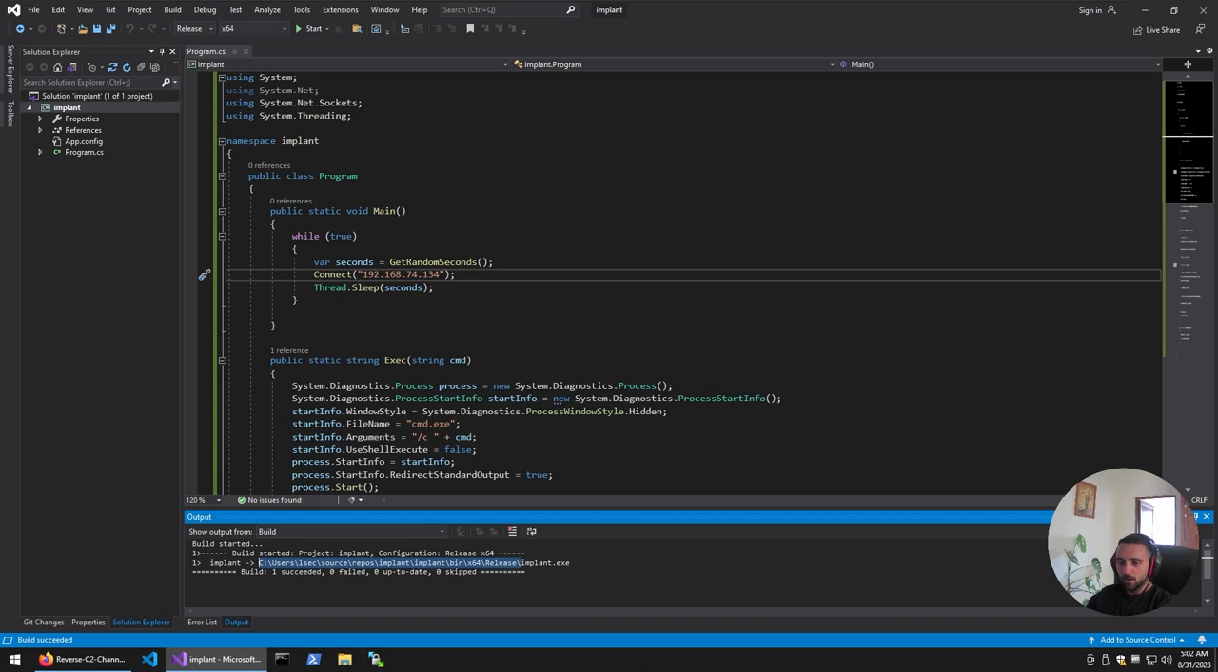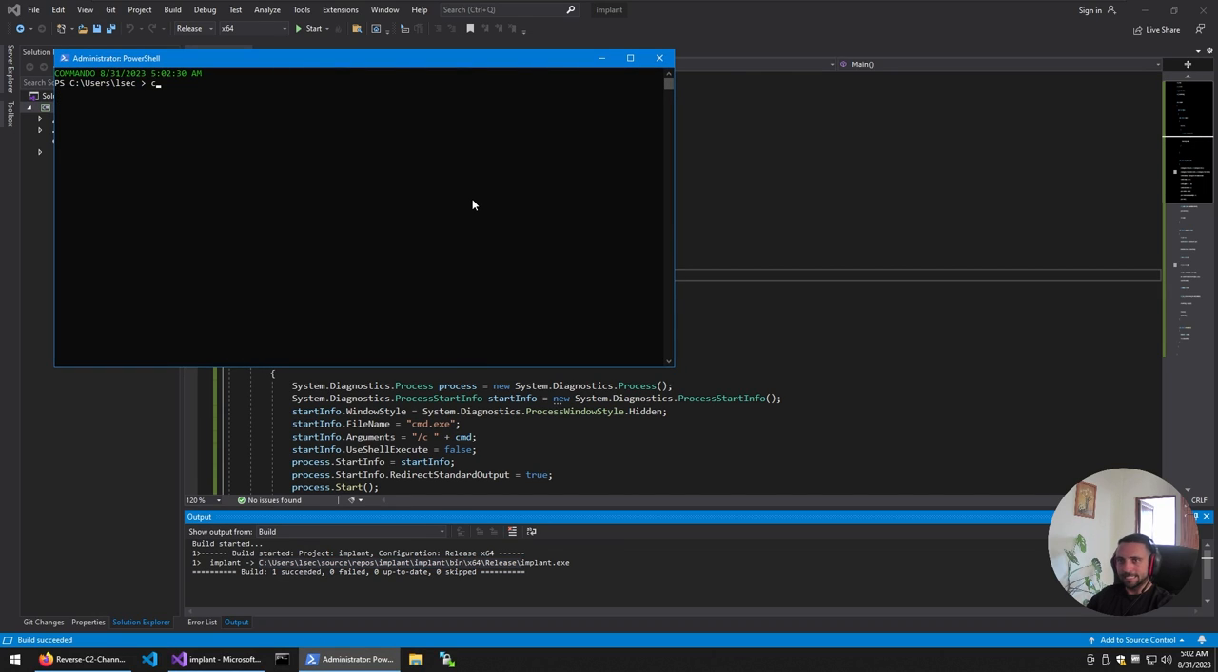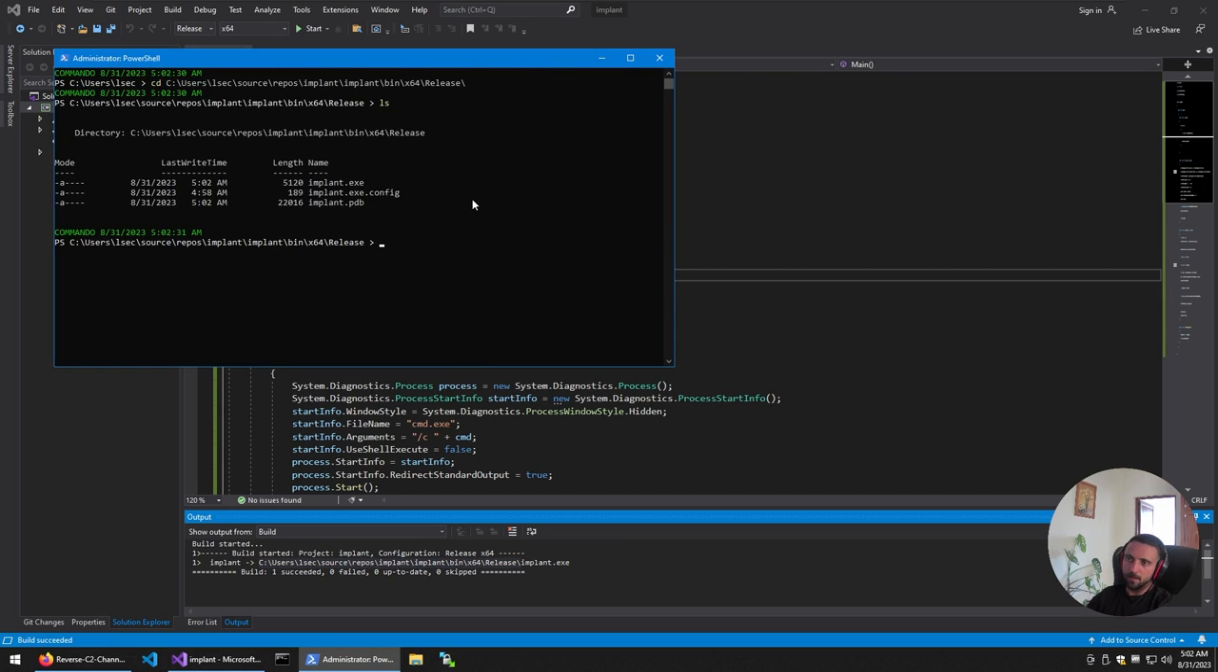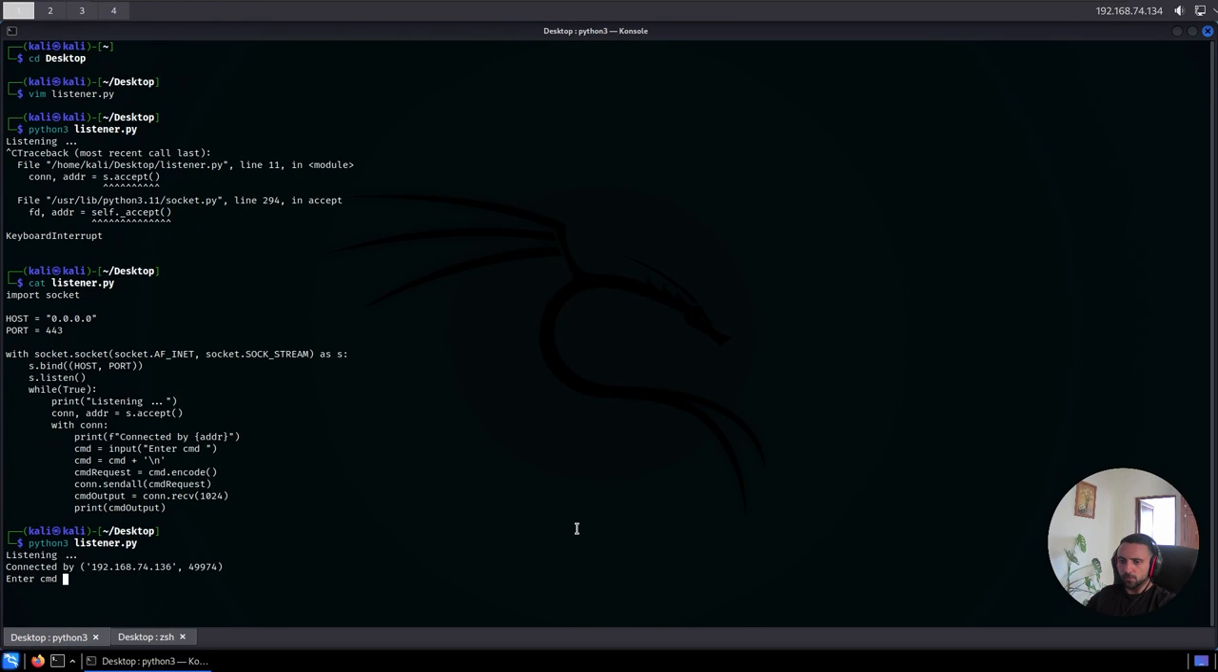So I'm going to open a new PowerShell window, cd into that directory, and let's try to execute it. So implant.exe, run that, nothing happens, so no errors, which generally means fine. Then let's open up the Kali machine, go to here, and voila, we have a connected client. So we have the IP and the socket port, and then we can enter a command. Let's try with whoami.